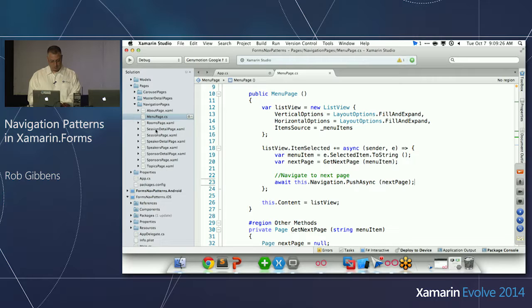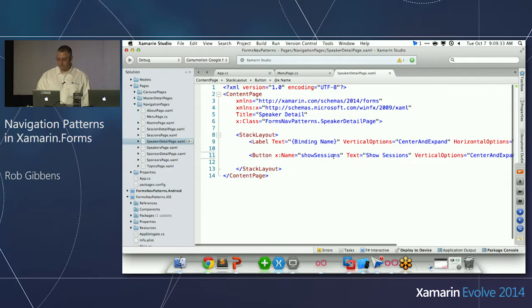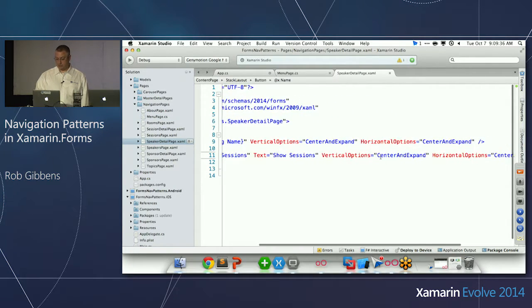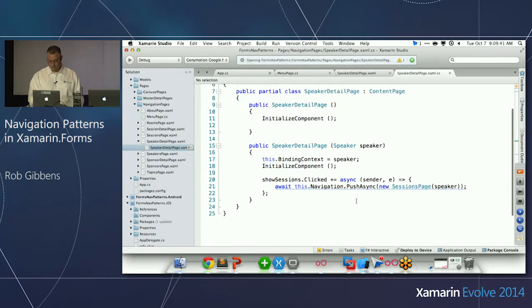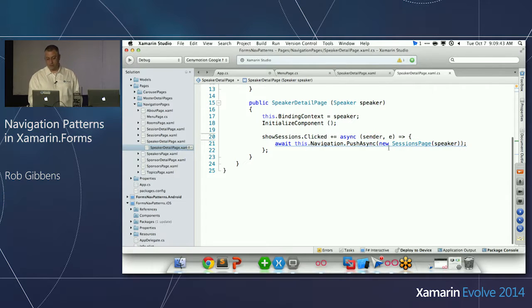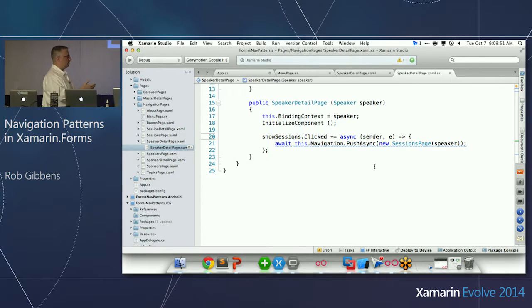And if I go to the speakers page, actually the speaker detail page here, you see I actually have a button called Show Sessions. And if we look at the code behind for that, when that button is clicked, we're now going to also push async, and we're going to go back to the sessions page. So we have the ability to drill deeper and deeper and filter that content. So I'm going back to the sessions page in this case and passing the currently selected speaker, which is only going to show their sessions.